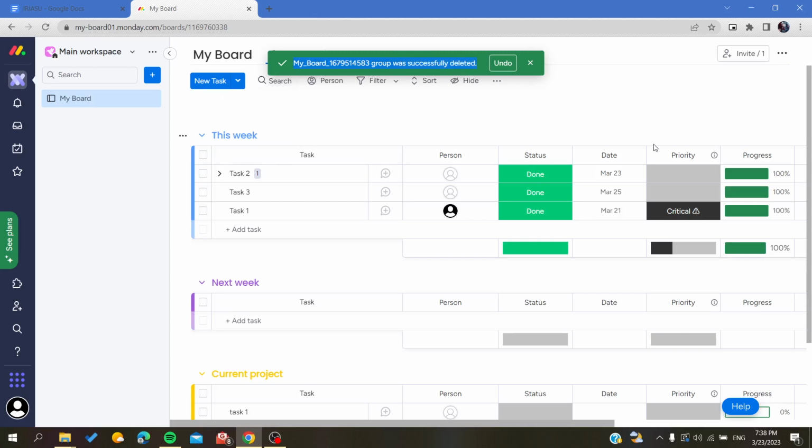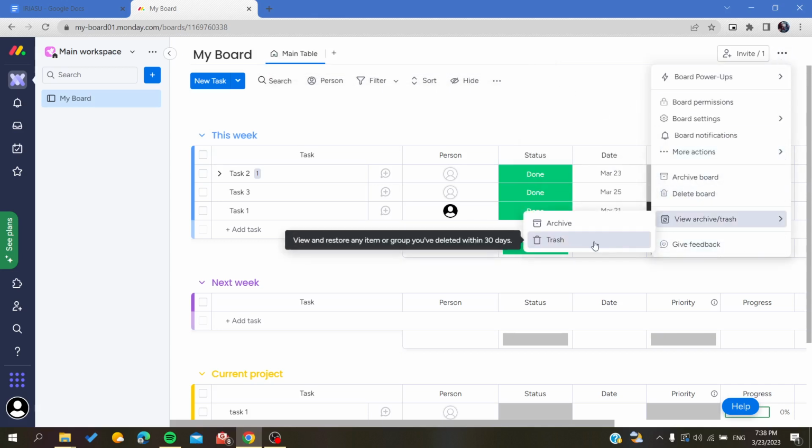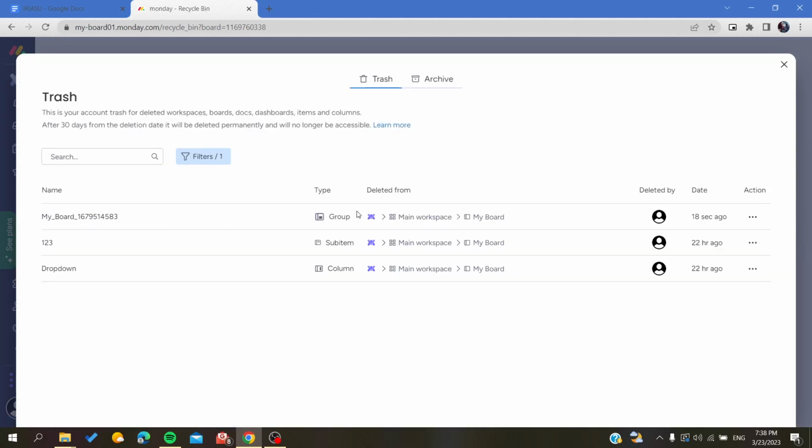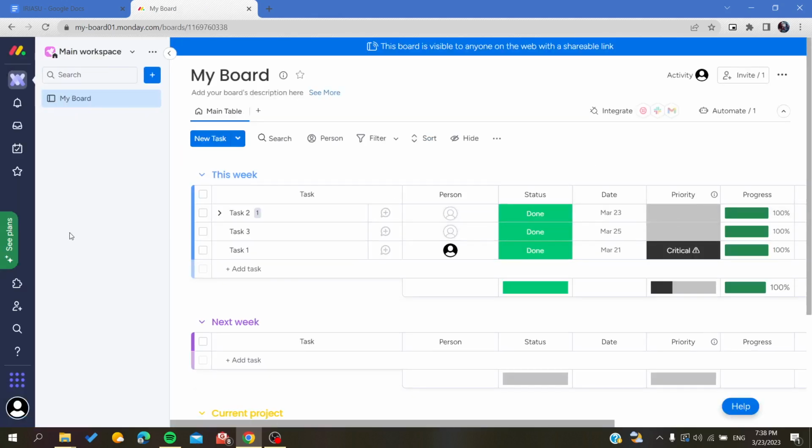And of course you can restore it for a while, because you will find it here in the trash. You go to trash and you will find your board here, or this is the group, and of course you can restore it or delete it permanently. It will only stay here for 30 days, and if you didn't restore it, your data will be deleted permanently.